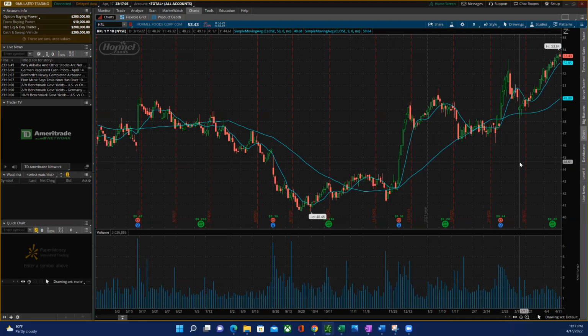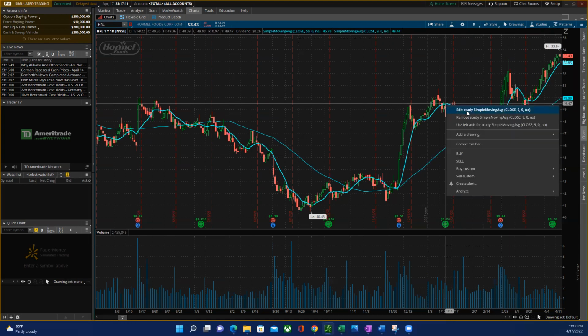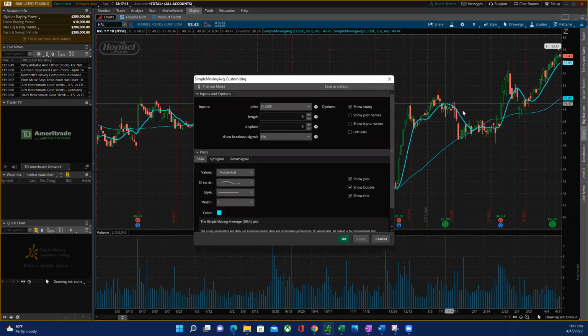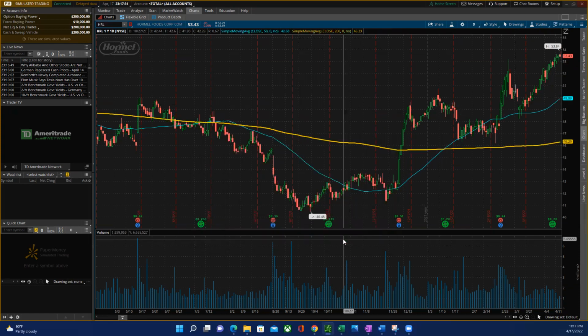All right. Now let's hover over the new line. This is the new one. Right click again and edit study again. Let's change that one from a 9 to 200, like we did with the 50. And let's change the color to yellow, so that line will be yellow. And let's change the width of the line to 3 in this case. And again, let's click OK. All right, so we'll see that line changed as well.